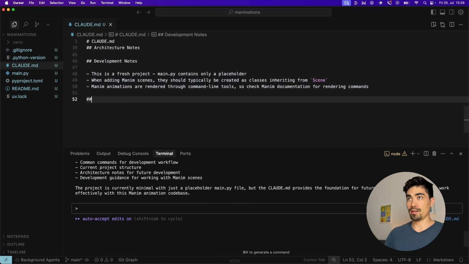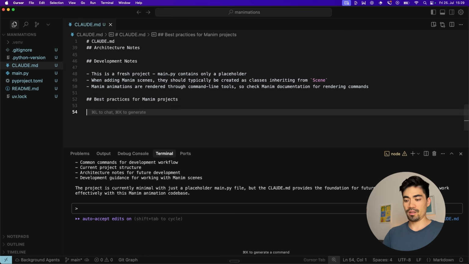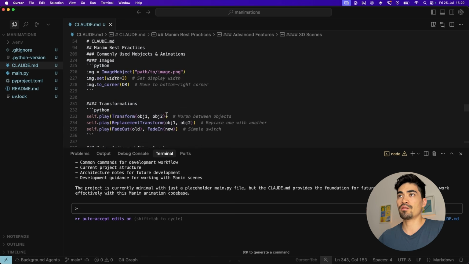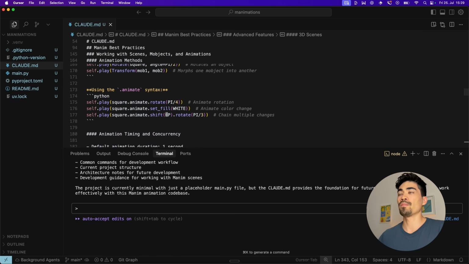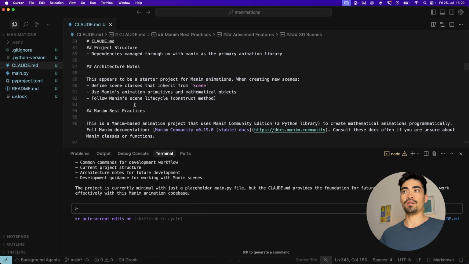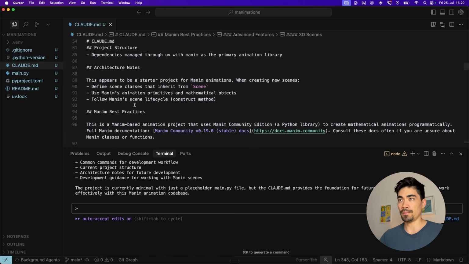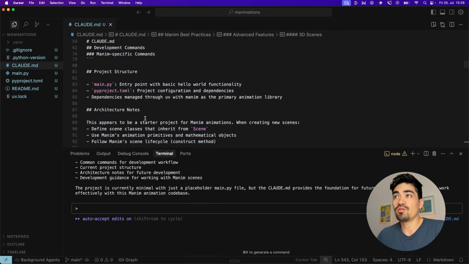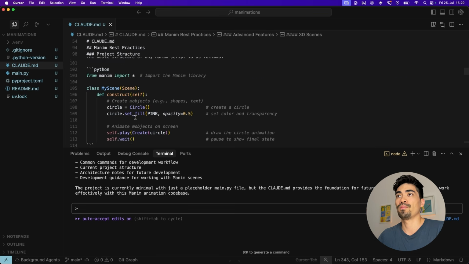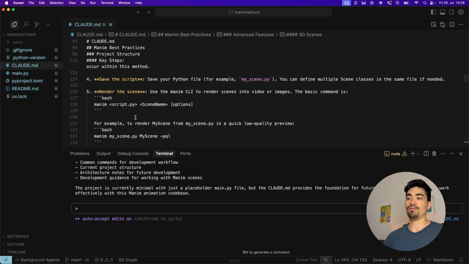And then I want to add some best practices for Manim projects. And what I did here was I did a little deep research session through the API docs of Manim and compressed everything and just organized it. And that's what I pasted here. I'll put this in the description down below as well. I don't know if it helps that much. I haven't tested this extensively, but it should help because it's a compression of the API docs.